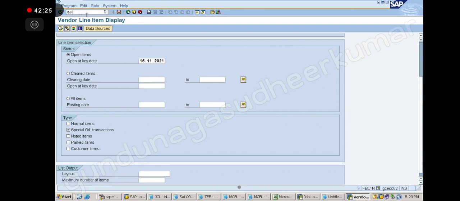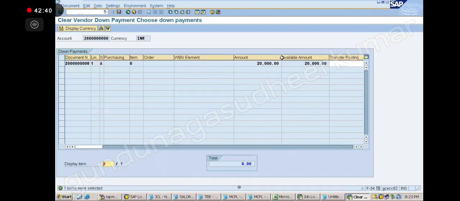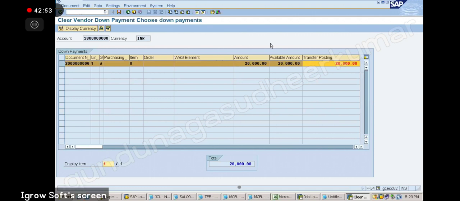Go to F-54 here. So give the date here. Then give the vendor number. No need to give the document also. If it is there, it's okay. Now process down payment. Now here how much advance is there? 20,000 is there now. So how much do I have to transfer? 20,000. Is that clear? Now press enter and click on the save option.